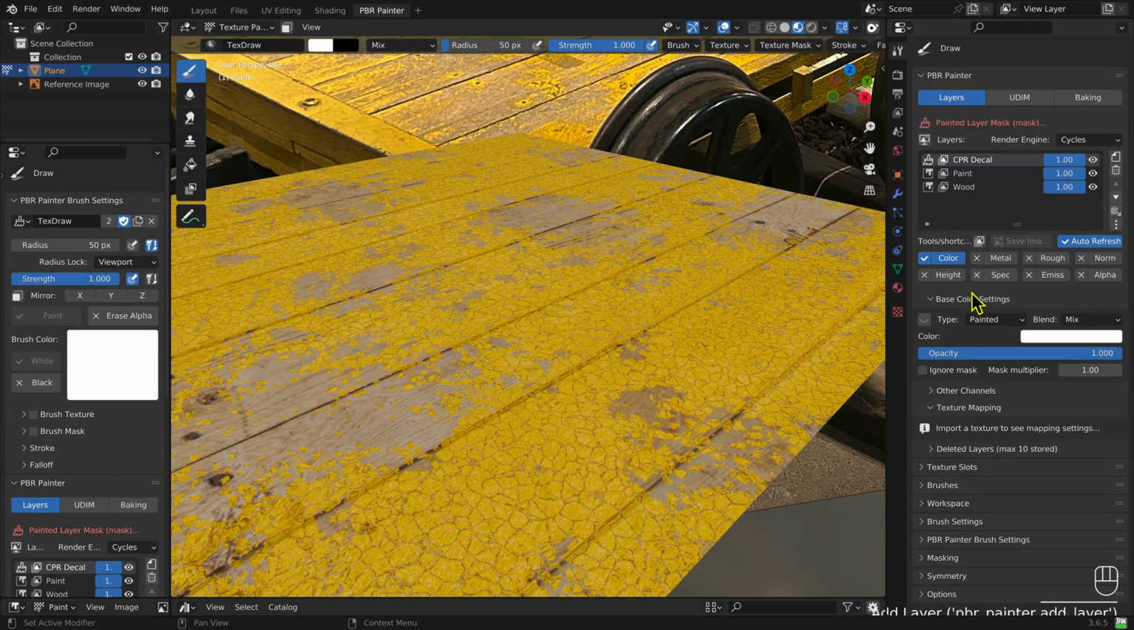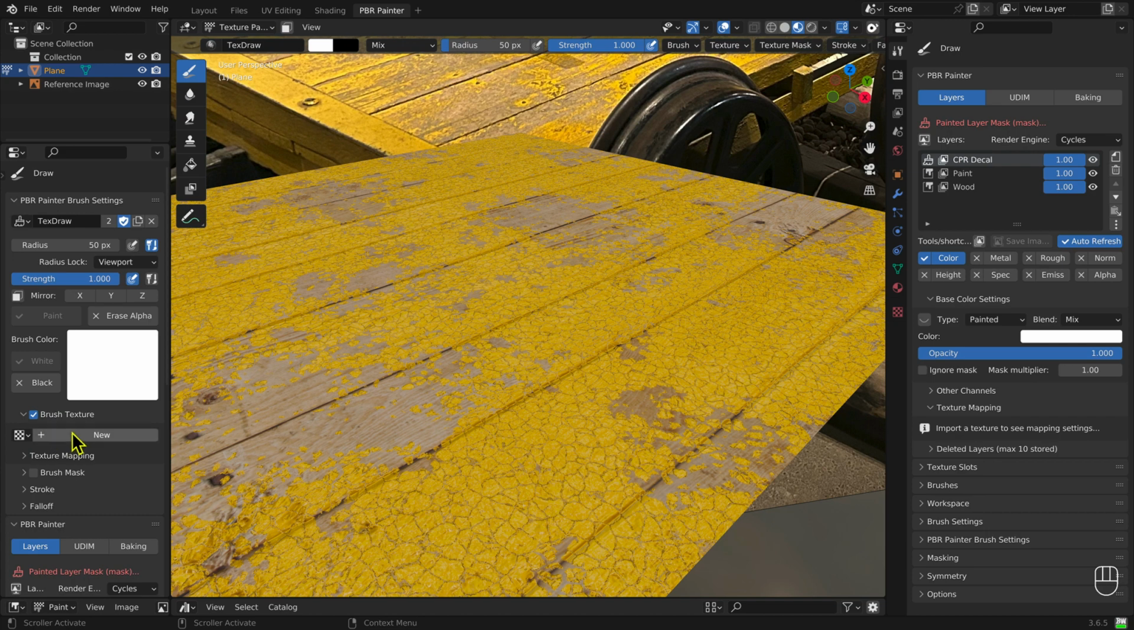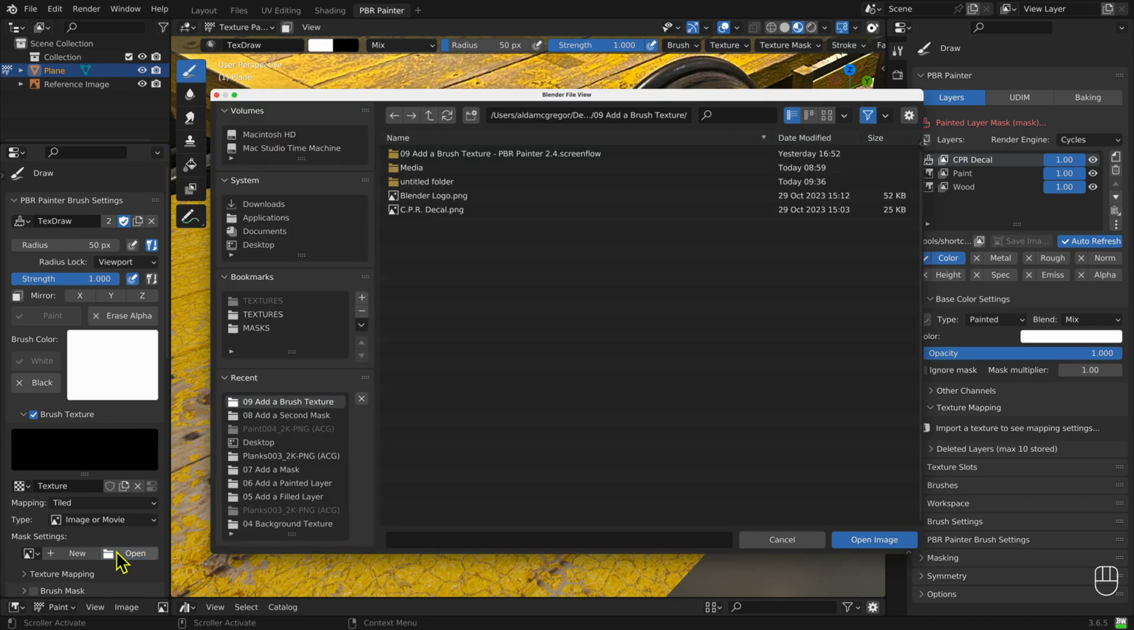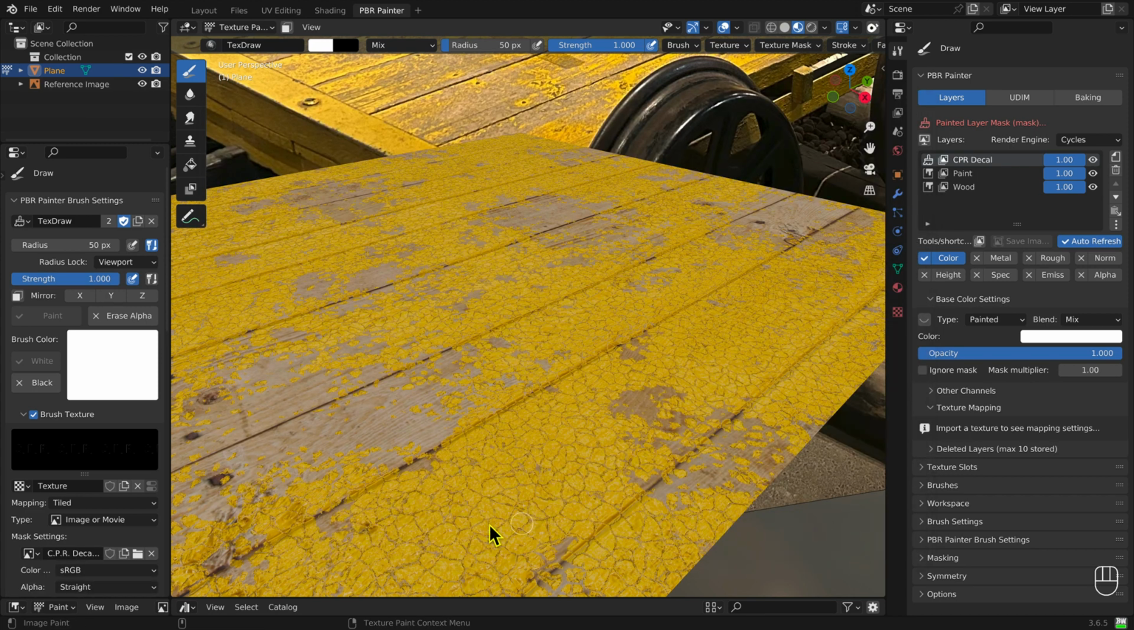In the Properties window on the left, check Brush Texture and expand the chevron. Select New and add the CPR decal. Under Mapping, select Stencil.